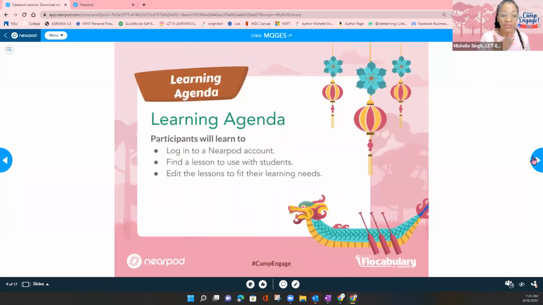And here is our agenda for our session today. We are going to first log into Nearpod. So you're going to be able to log into your Nearpod account. Then you're going to see how you can find lessons in the Nearpod library that you can use with your students. So we're going to explore the library and how you can search. And then we'll talk briefly about ways that you can edit that lesson so that it aligns to the learning needs of your students.